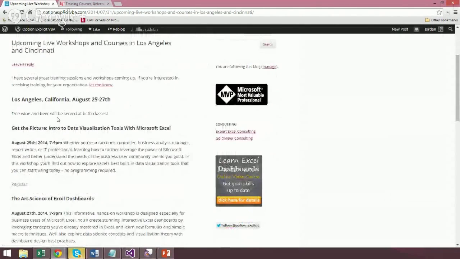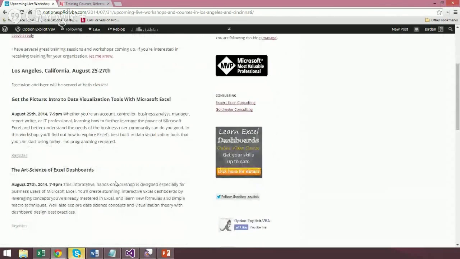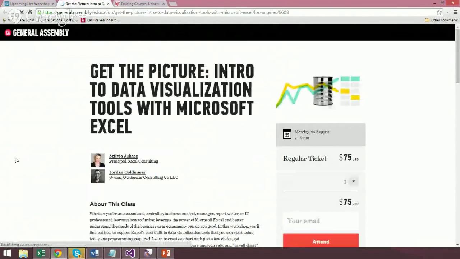We have two in Los Angeles, and they're at General Assembly. One is Get the Picture, Intro to Data Visualization Tools with Microsoft Excel. The other is the Art and Science of Excel Dashboards. Here's the register button. If you want to register, it's August 25th through 27th. You can go to my site, or you can go to General Assembly.